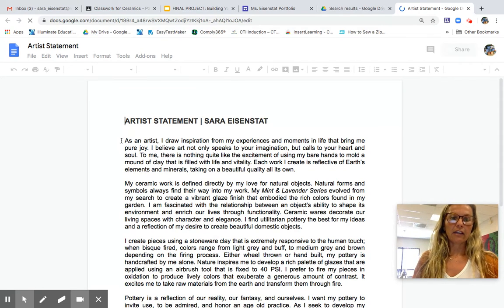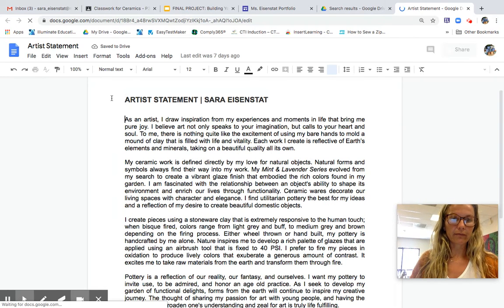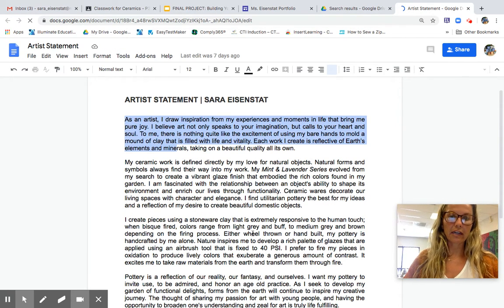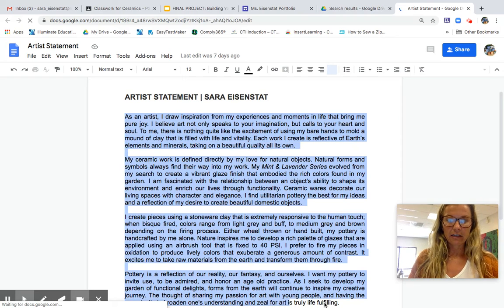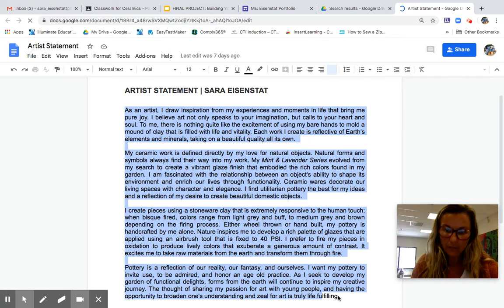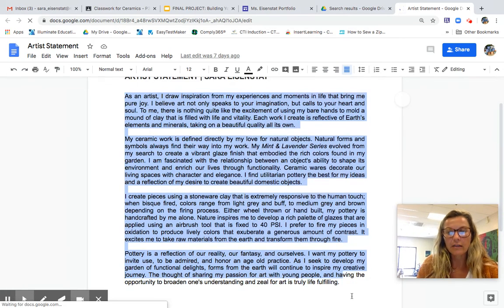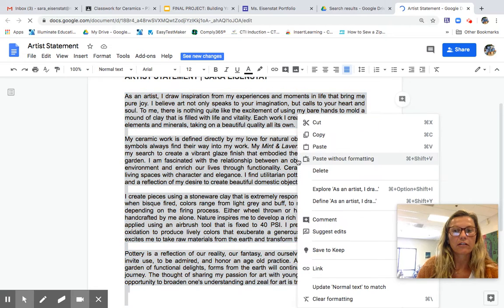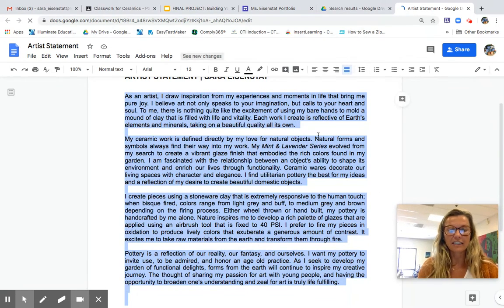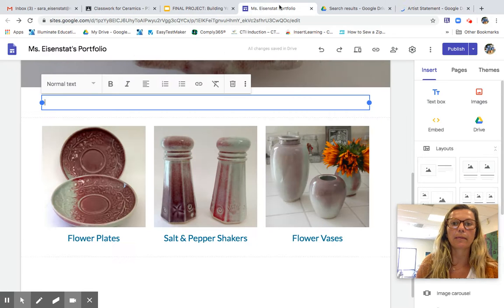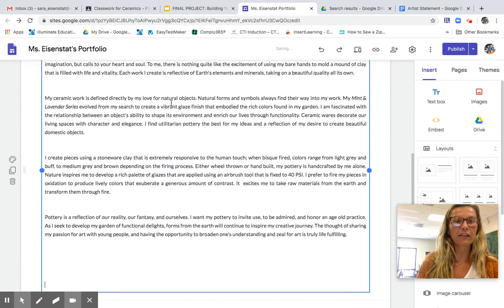And here is my artist statement, at which point I'm gonna take my cursor, align it with the artist statement, and highlight this statement here. Once the statement has been completely highlighted, you're going to right click and you're going to copy. Or you could also do Command C at the same time. I'm going to go back to my site here and I'm going to do Command V.